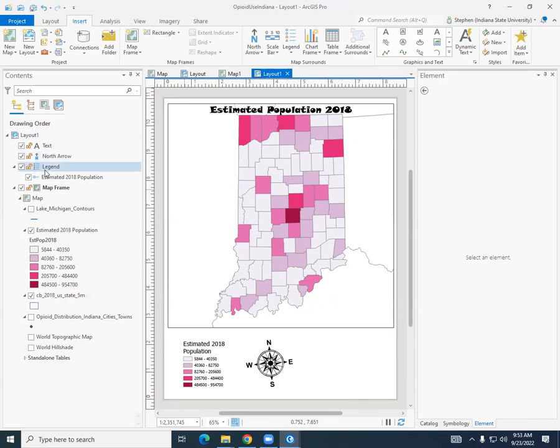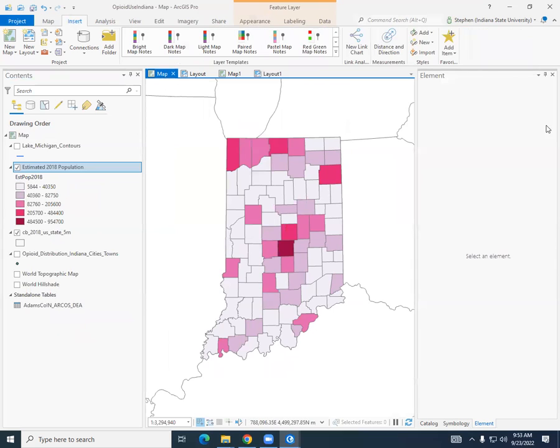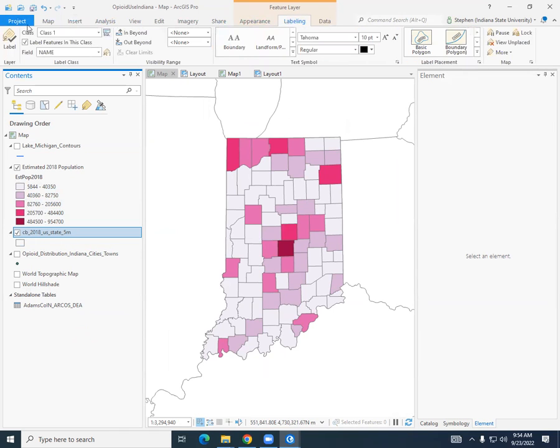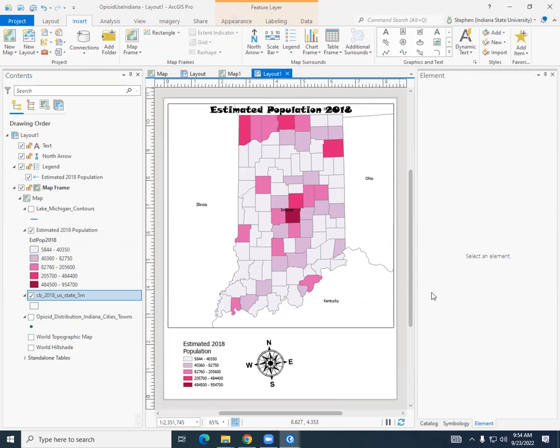The last thing I want to show you, just as something to think about, is maybe you want to add labels in. To do that, we have to go back to the map and select the feature we want to label. In this case, maybe my state boundaries. And then I'm going to go over to labeling and click label. All right, now any changes I made to the map are going to be reflected in my layout.